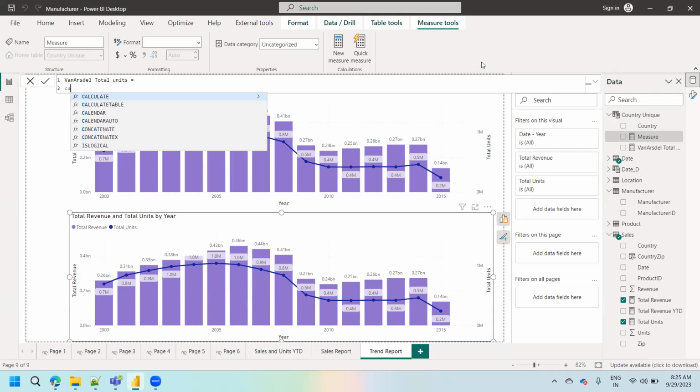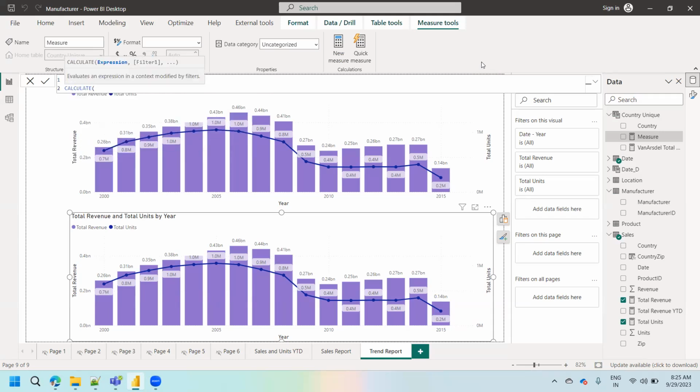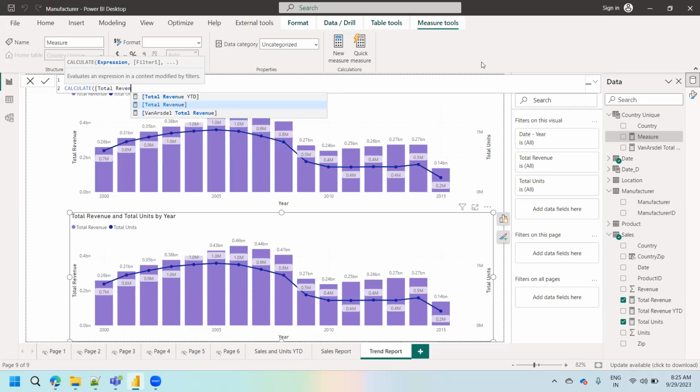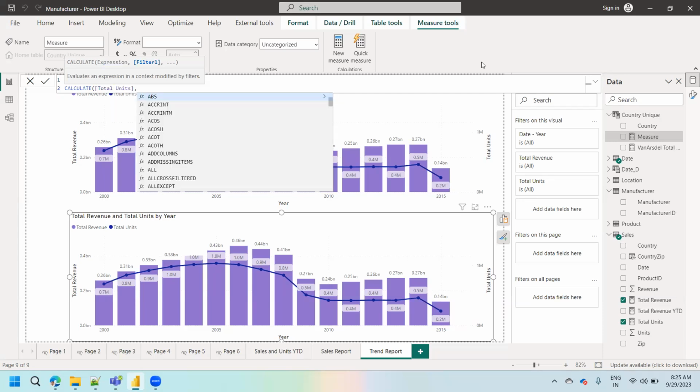Calculate is the DAX function. What is the expression here? Total units. Okay, comma.